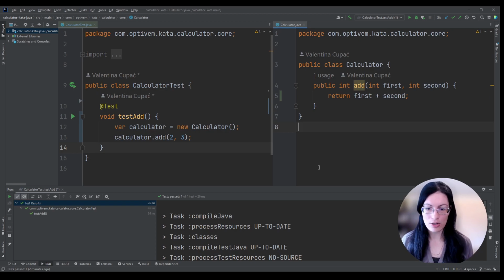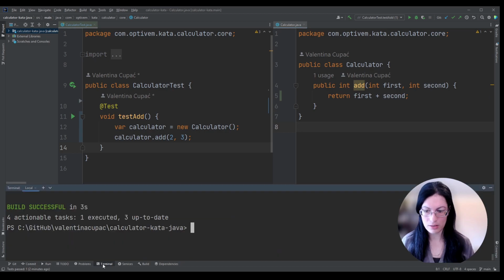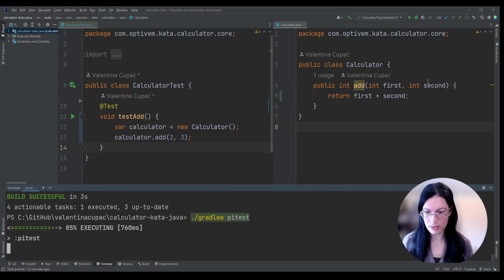So let's now look at a metric which actually is able to tell us that we have missing assertions. And this is called mutation testing. So I am going to be running PIT test, which is a mutation test tool runner for Java. I'm running it.